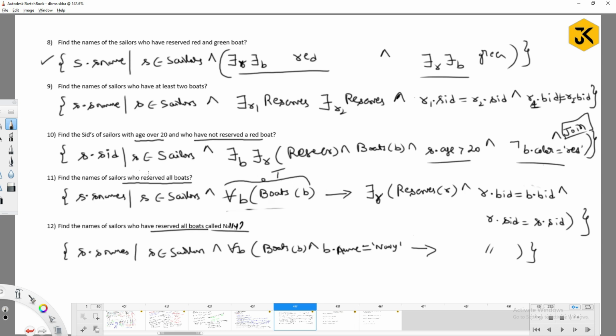Here the trick is that when you observe this, you can simply use for all as well as implies. Meaning that when the left side is completely true, the right side has to be true. If it is not true, your result is going to be false. It's like a discrete mathematics concept.